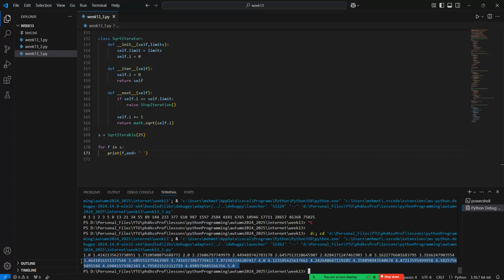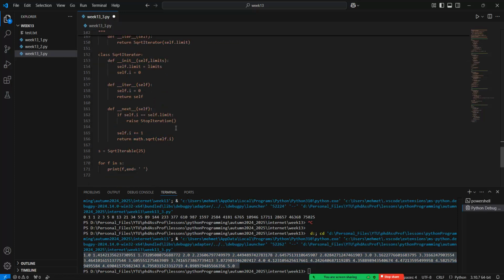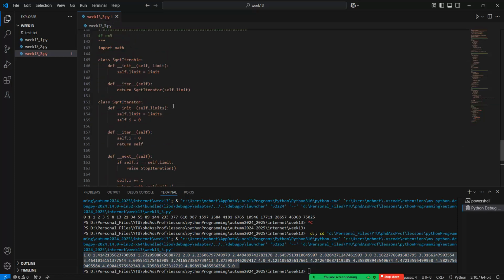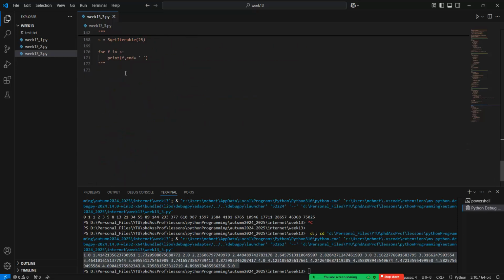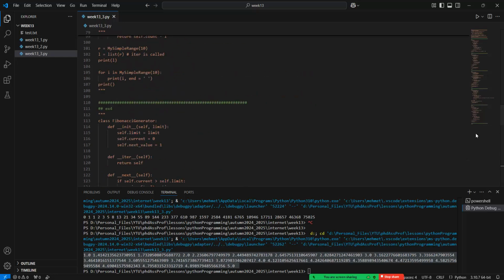See, this is the square root of the numbers up to 25, just like this one: 1, 2, 3, 4, 5, 6, and so on, up to 25. See, we have specialized our class based on this syntax.